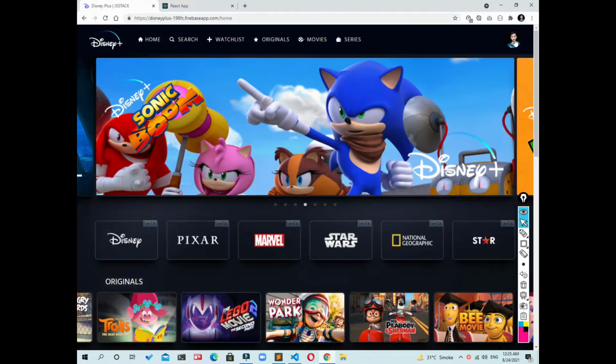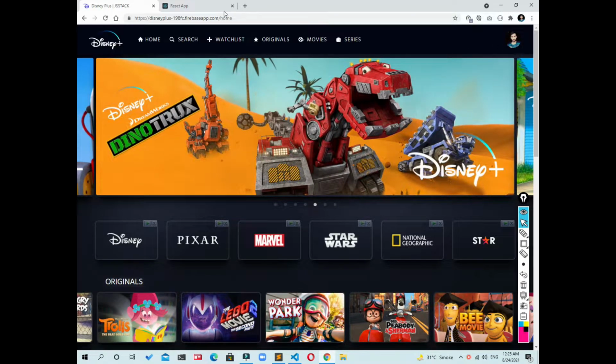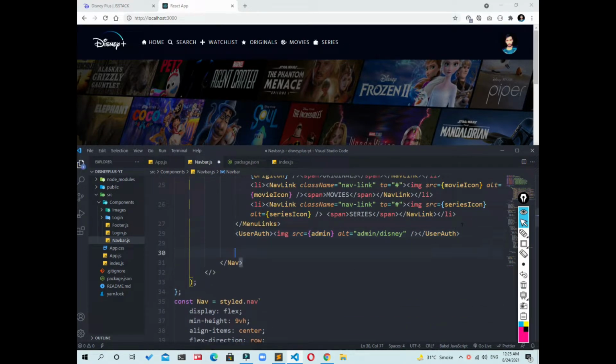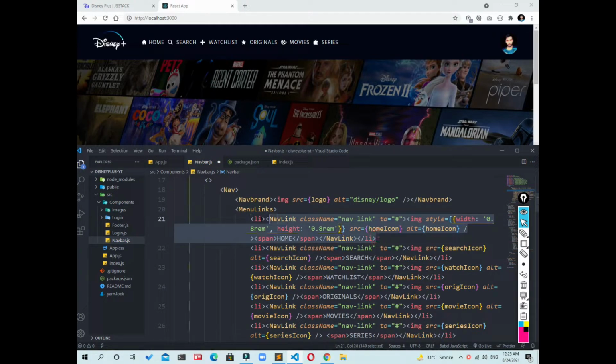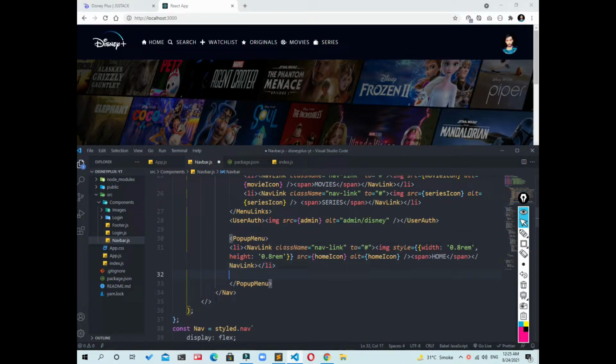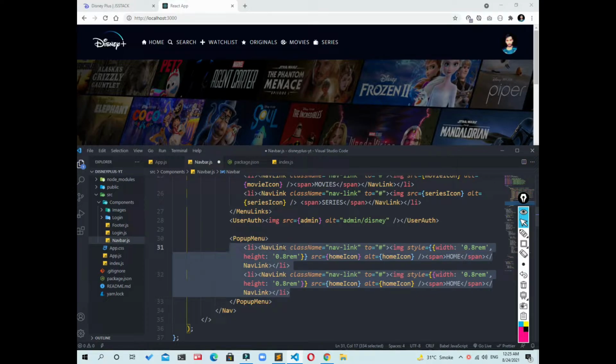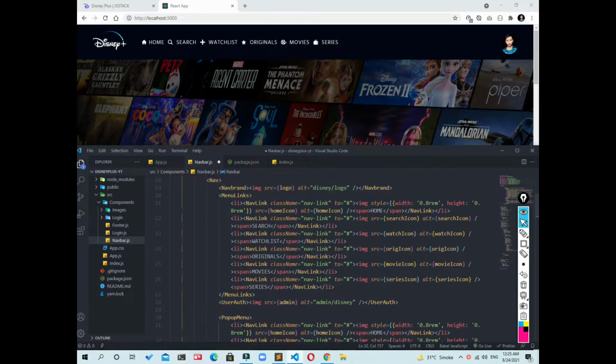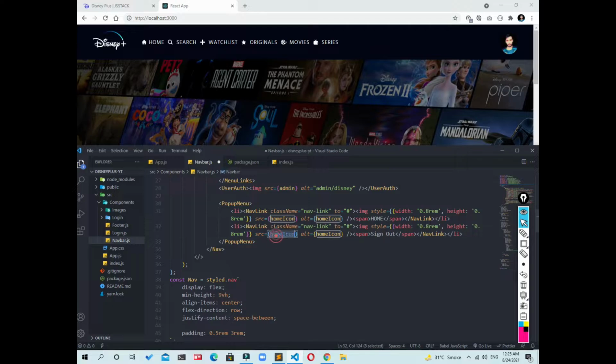Now if I go back, I have a clickable pop-up menu. Okay, we just need to develop this. Call it at the top. Okay, there I am adding the pop-up menu. There we have our first home link. Okay, and also add the sign out button. Sign out. We need to add the icon which is shut down. Okay, crazy. Save the changes.